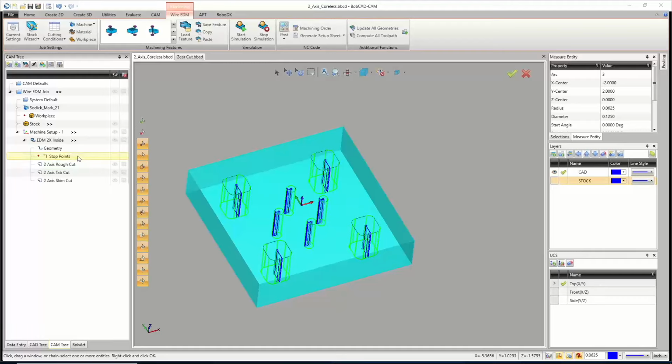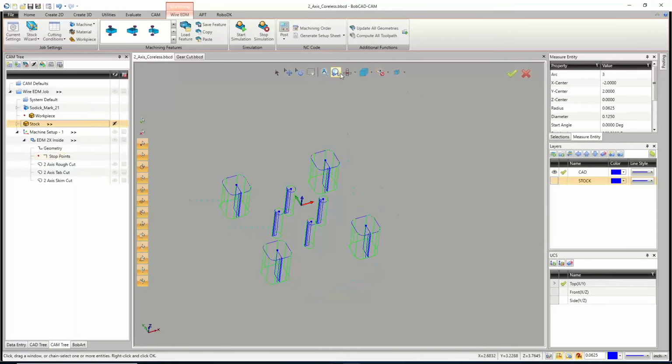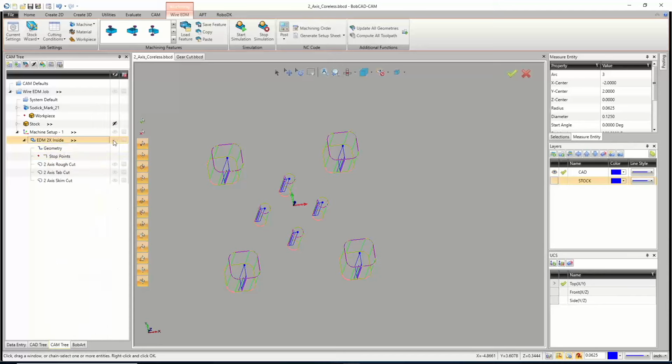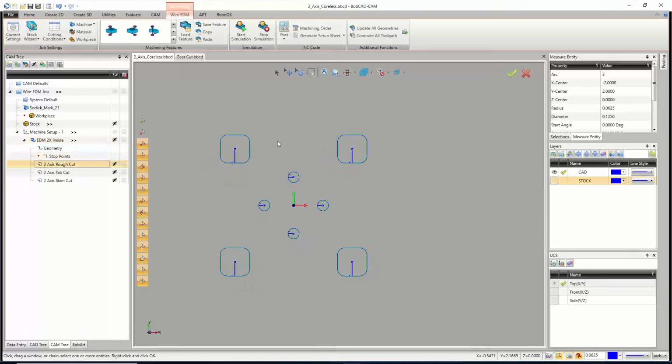All right. So for this one, let's blank out that stock right quick. We'll go to a top view. And I'm just going to blank out all the toolpath as well. That wasn't a top view. There we go. And so here's our rough cut.